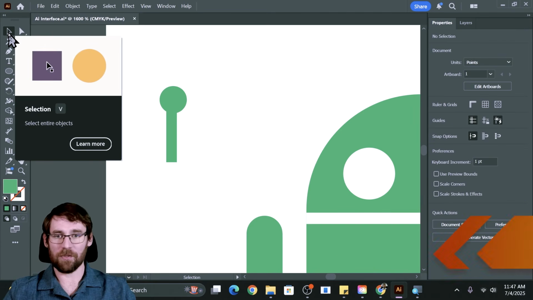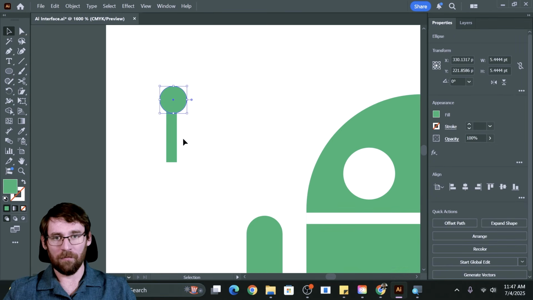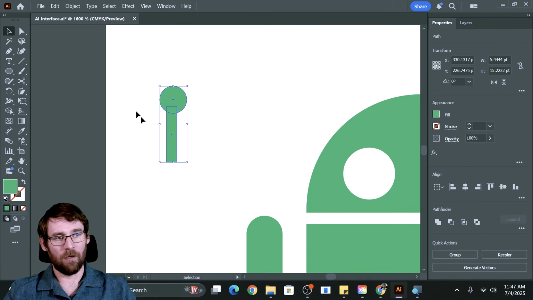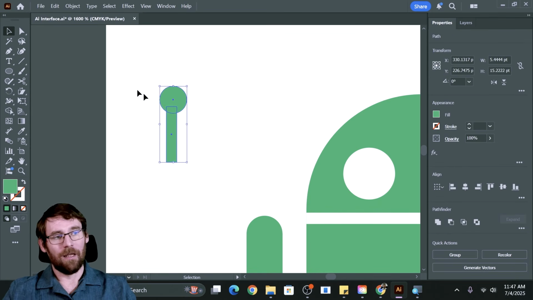So V, get your selection tool. To select multiple shapes, I can click on one, hold Shift, click on the other one, or I can do what's called lassoing, clicking, holding, and dragging over top of it. You see that little dotted line going around that. Now you don't necessarily have to have everything selected in order to get that lasso to work.